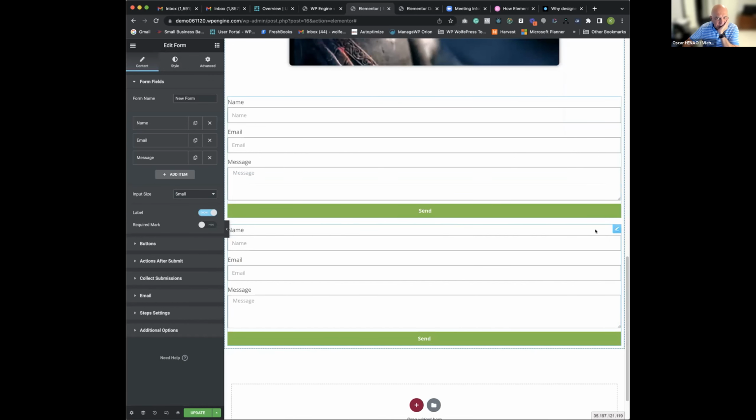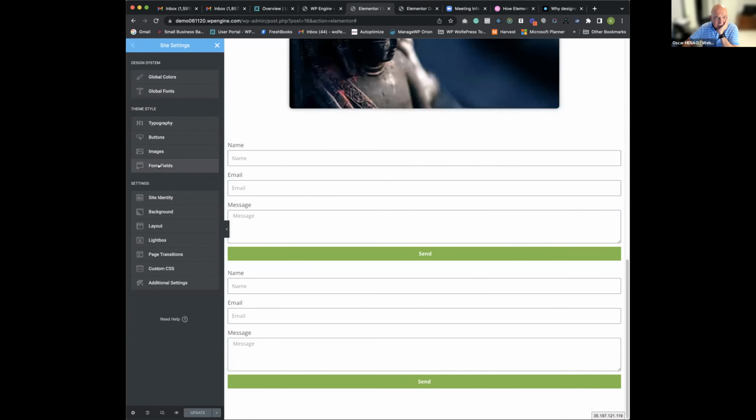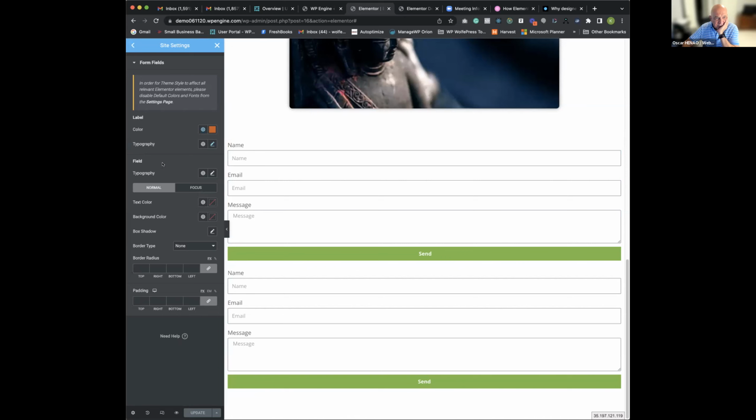That's something weird. Yeah. Go back to the global settings, please. Forms. Is that blue or white? The globe. This is blue. That's blue. Should be taking it. Yeah.